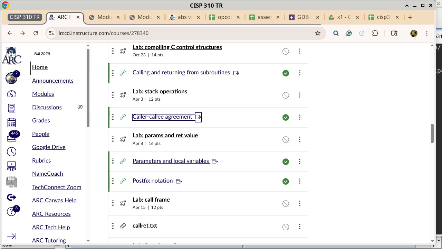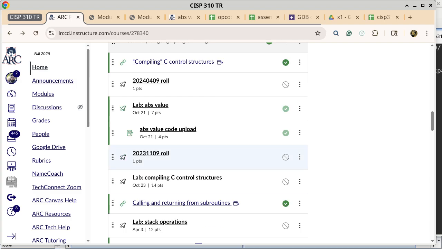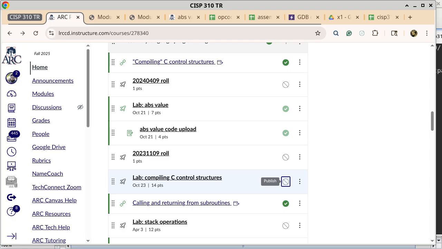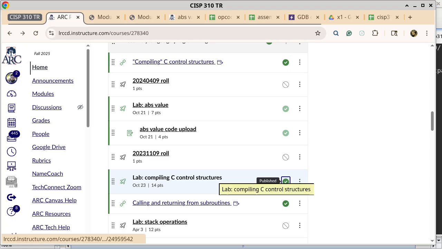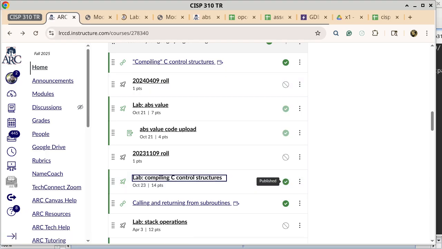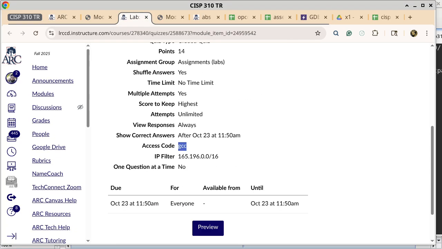No questions? Okay. So if there are no questions, I am going to release today's lab, which is compiling C control structures. So let me uncheck it, check it first, and then show you the access code. I believe the access code is just GCC lowercase. Yep, it's GCC in lowercase.